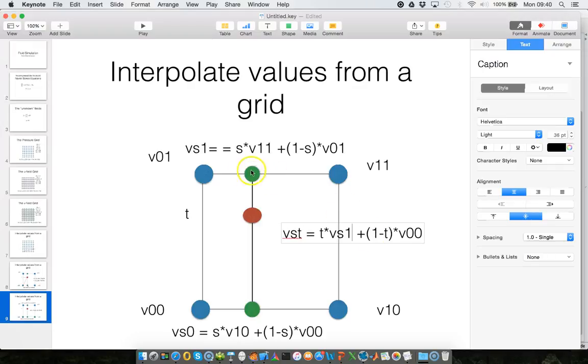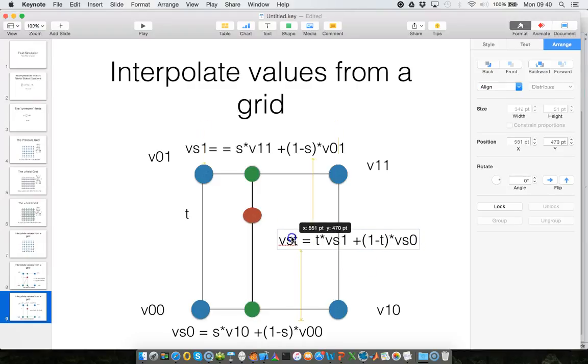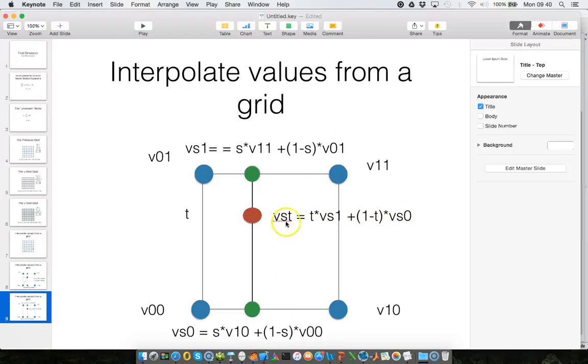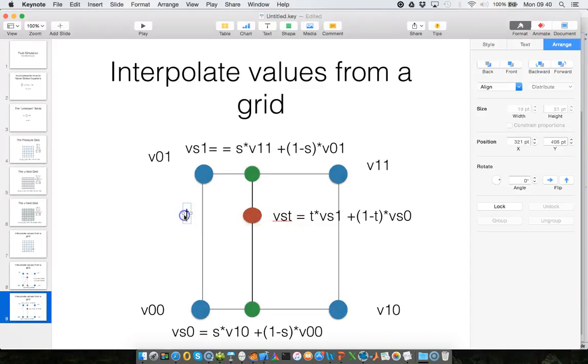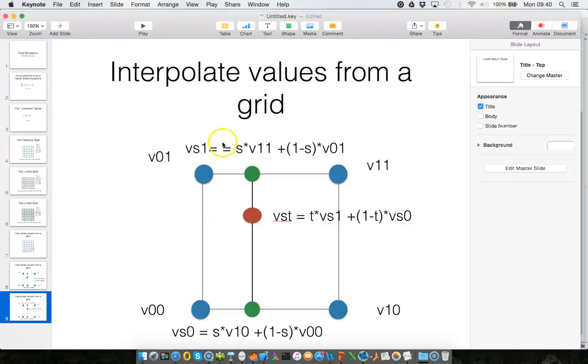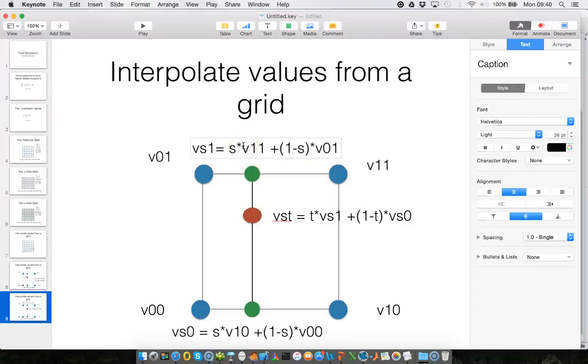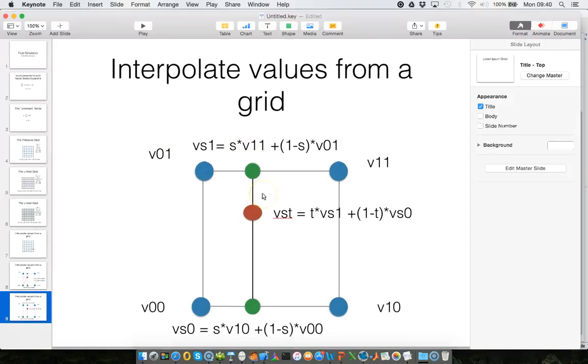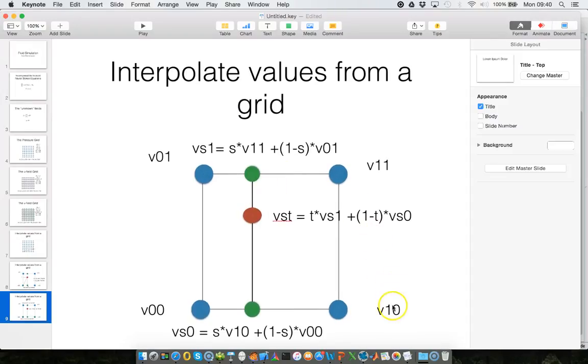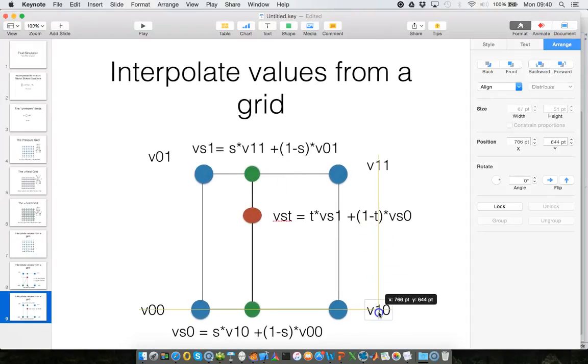VS1, the top line, we want to have if T is equal to 1. And we want to have the bottom line if T is equal to 0. So it will look like this. This is how we're going to find the value VST at the start location. Let me just clean up a little bit here so it looks nice. That's pretty much it. Now we need to implement this in Maple.